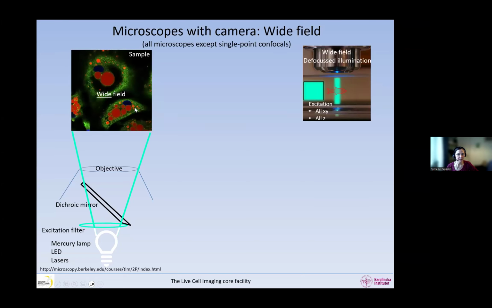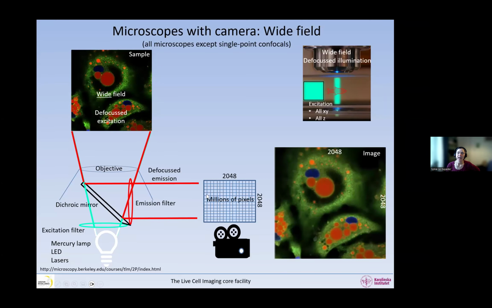So our sample gets excited and it starts fluorescing. And so we get some light that comes back and it reaches the dichroic mirror, which sends this light towards the emission filter. And then the light continues. Because we have a wide excitation, we have a defocused excitation, we also have a defocused emission. So we don't have just one point of emission, it's like all the light comes in at the same time. And this is projected on the camera chip, which records the light wherever it comes from.